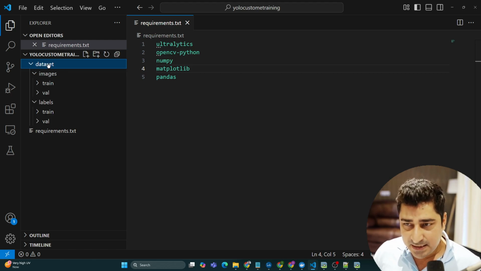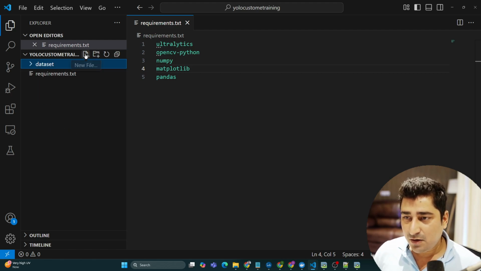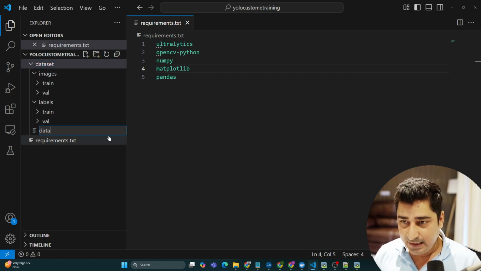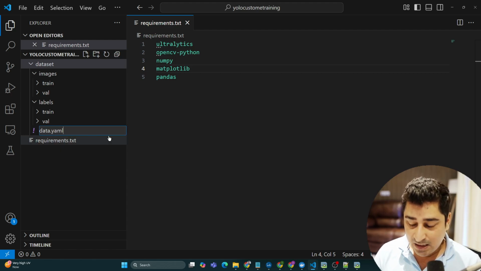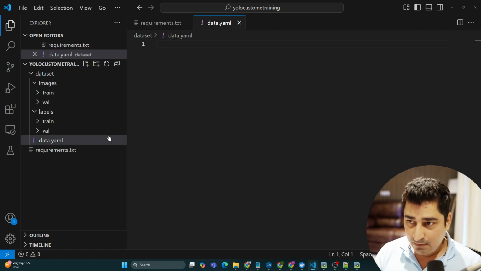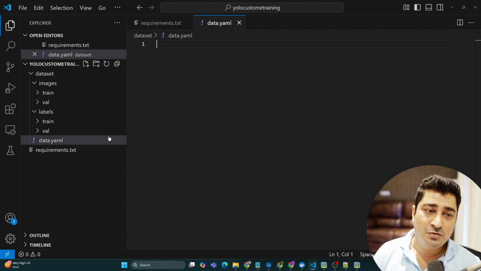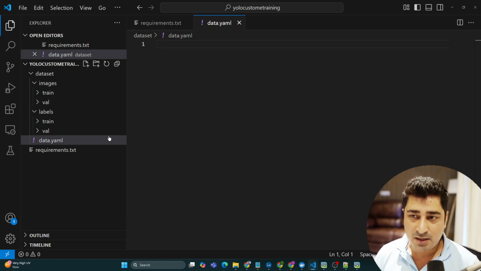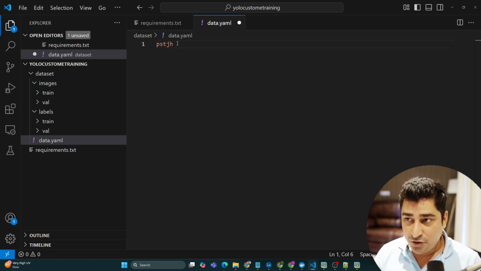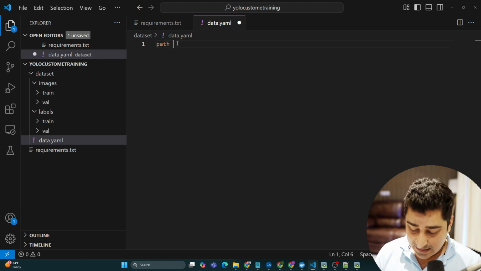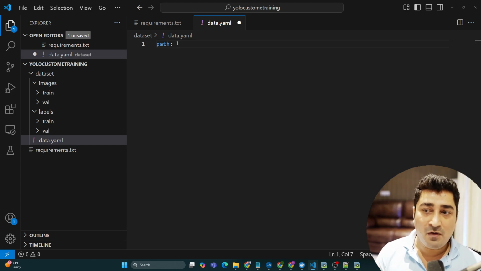So just inside the dataset folder, create one file called data.yaml, YAML, yet another markup language. This is the file extension. So this is the place where we are going to keep all the configuration with respect to the training. In the very first place, we are going to create a variable called path. Now what is this path variable going to keep? It is going to keep the path of the data set.